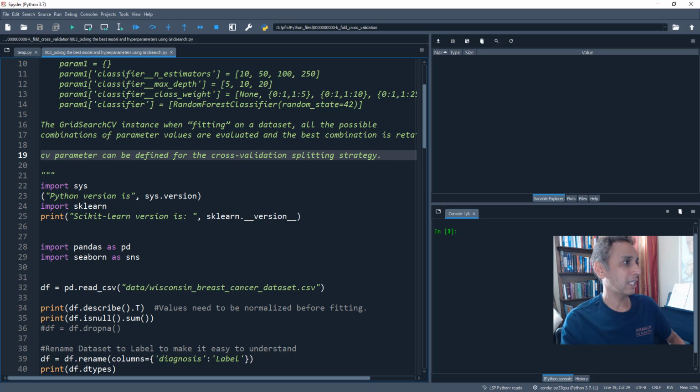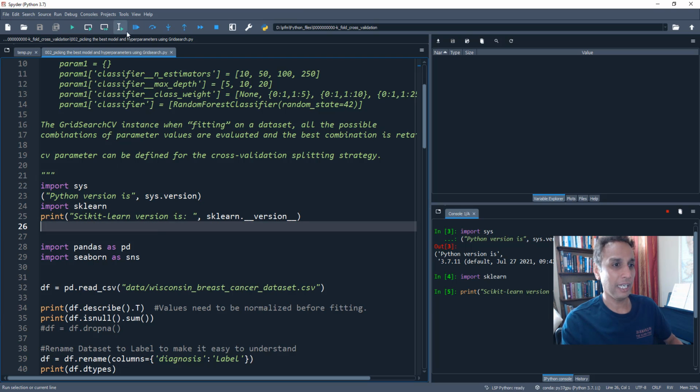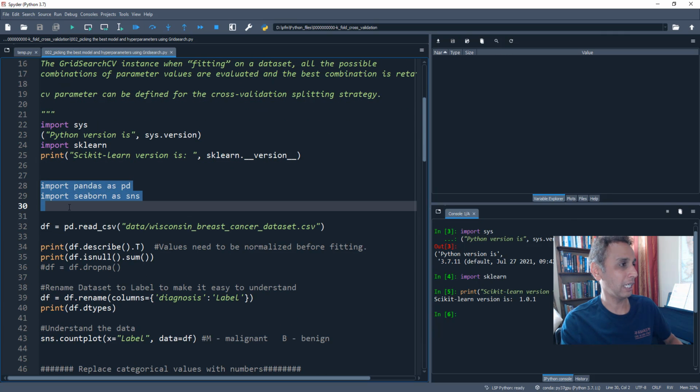Okay, so let us first run these two lines so you know exactly what Python version I'm running. Not that it doesn't work on other Python versions, but at least you know what Python version it should work on. And for scikit-learn, I am using 1.0.1, and also let's go ahead and import pandas and seaborn. And I'm going to work on exactly the same data set that I worked on in the last video.